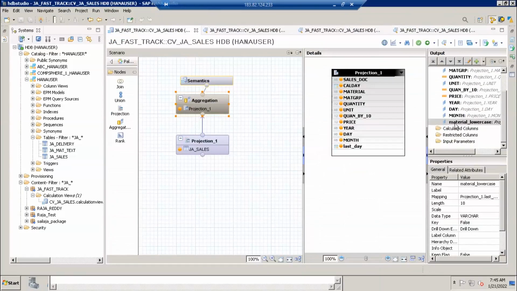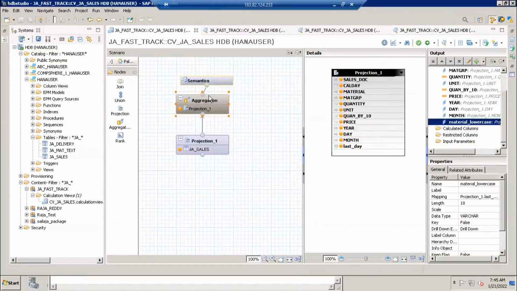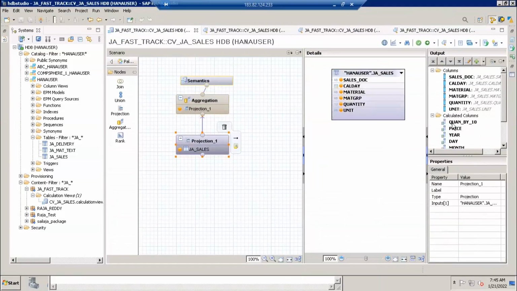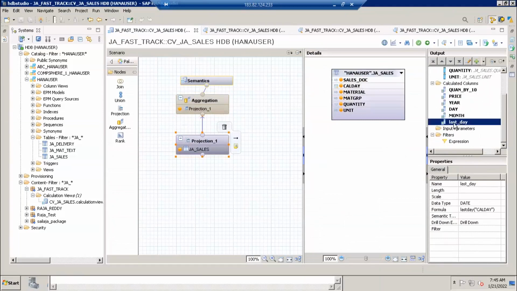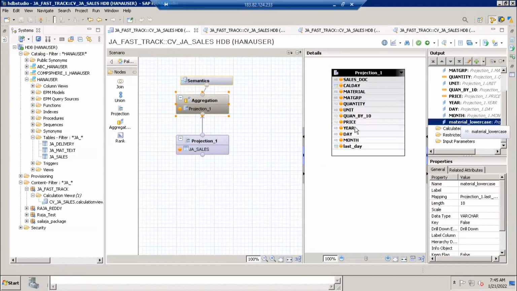I cannot cover all the functions in this session, so you have to explore on your own. And one more thing: I've changed the description of the last day here, but at the aggregation level, it is still showing as material lowercase. Why? Because it was coming from the old description.